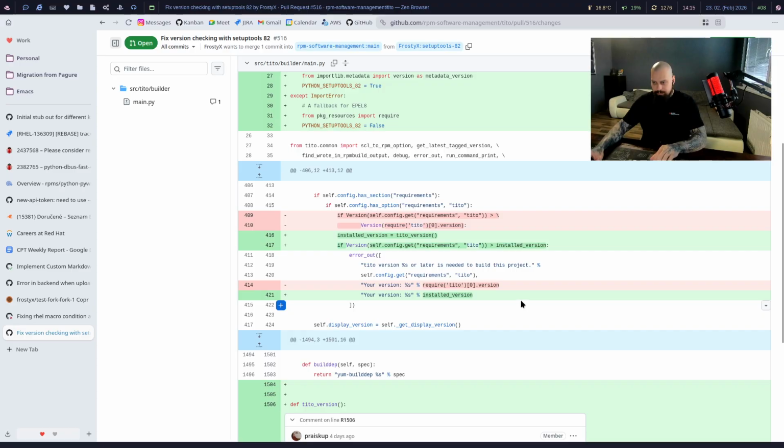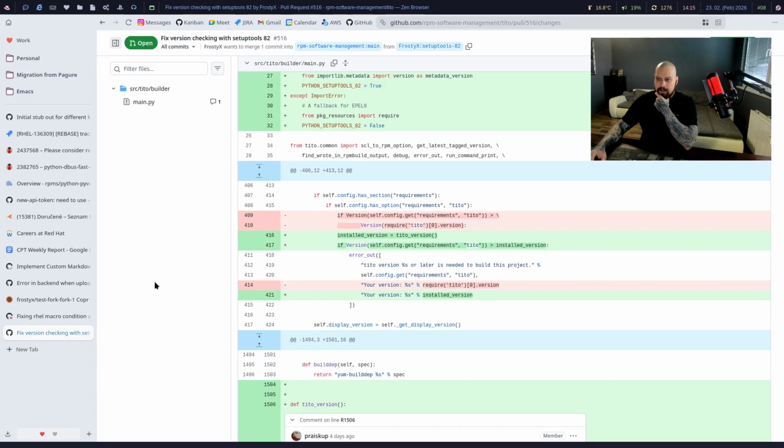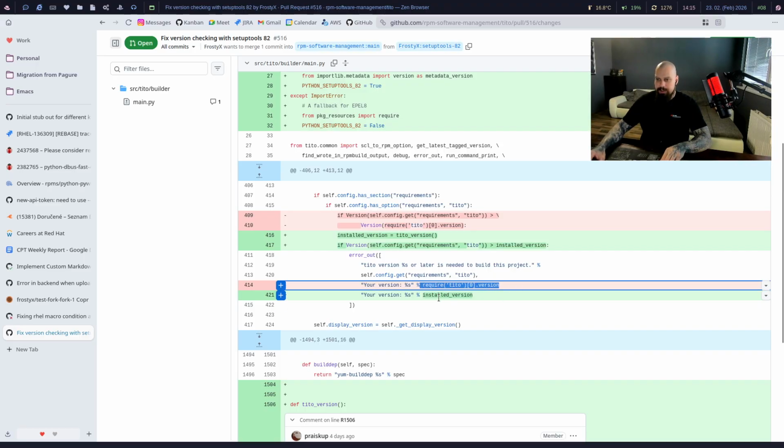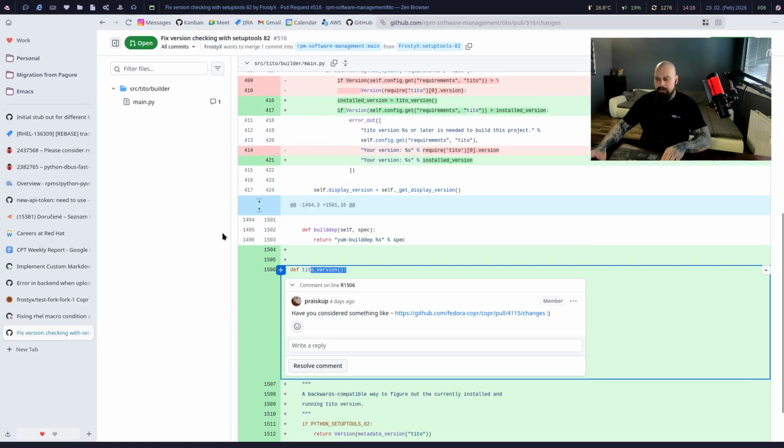And here was some small refactor, which isn't worth mentioning basically. We were using this, and instead we are now calling the Tito version function that we have here.